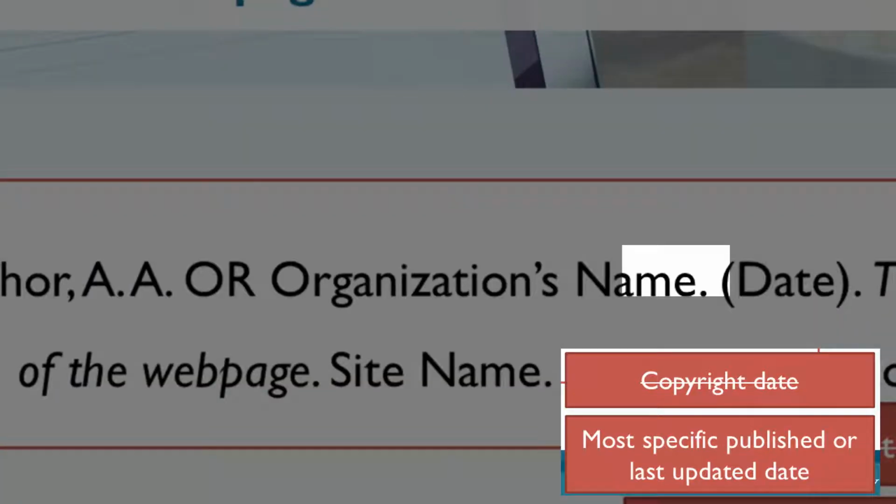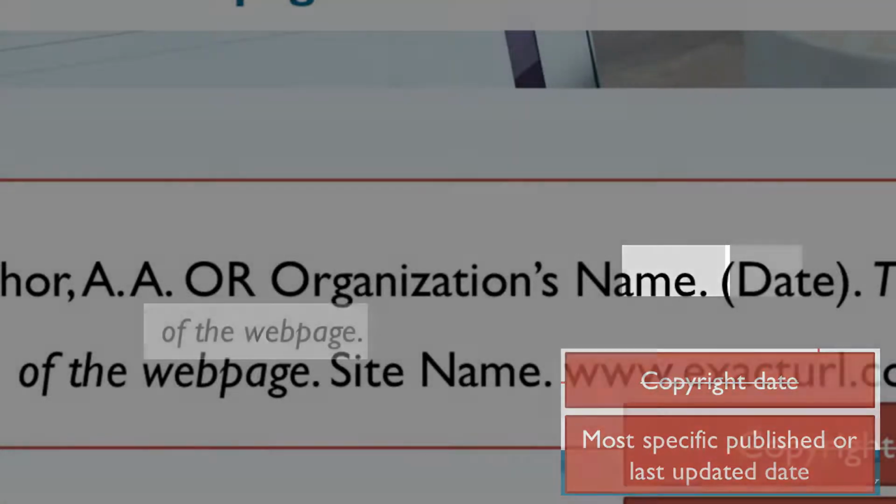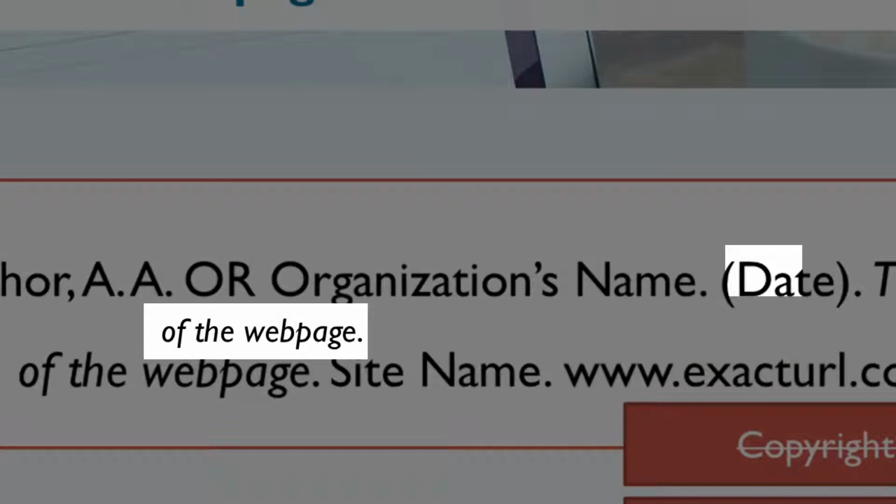If you can't find any publication date information, use the abbreviation N.D. for no date. After the year, we include the title. Be sure to use sentence case and italicize this title, meaning only the first word of the title, the first word after a colon, and any proper nouns are capitalized.